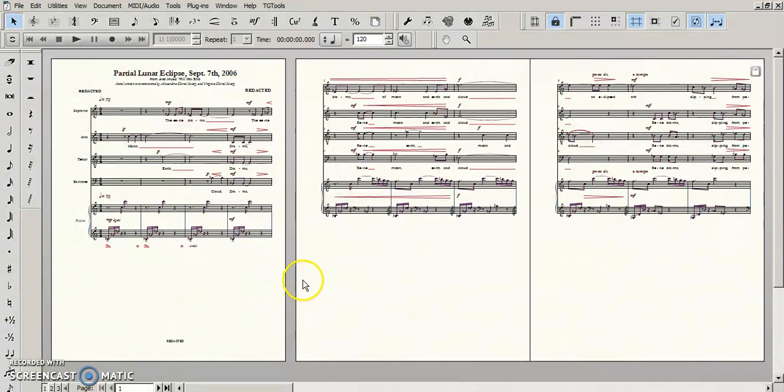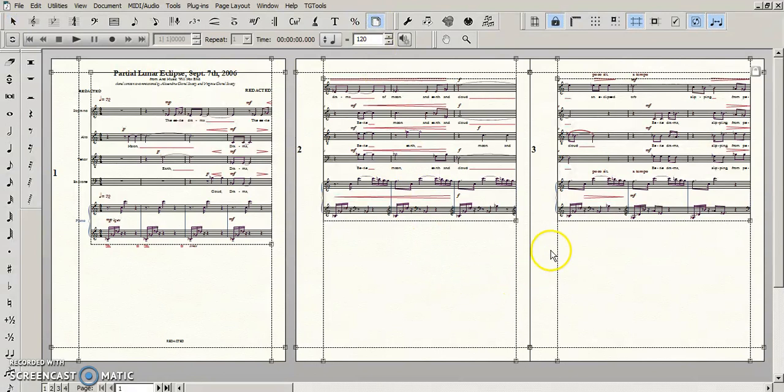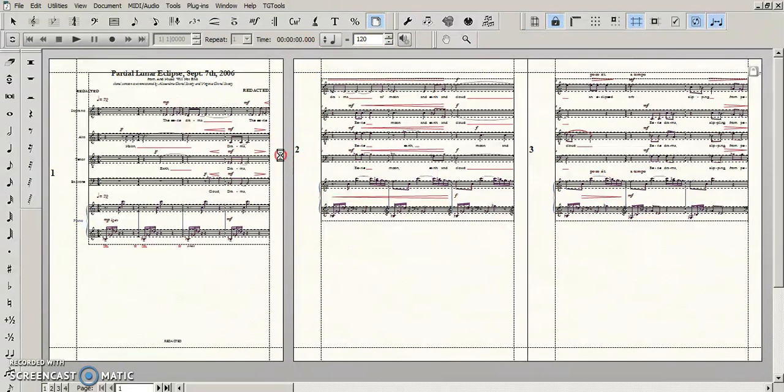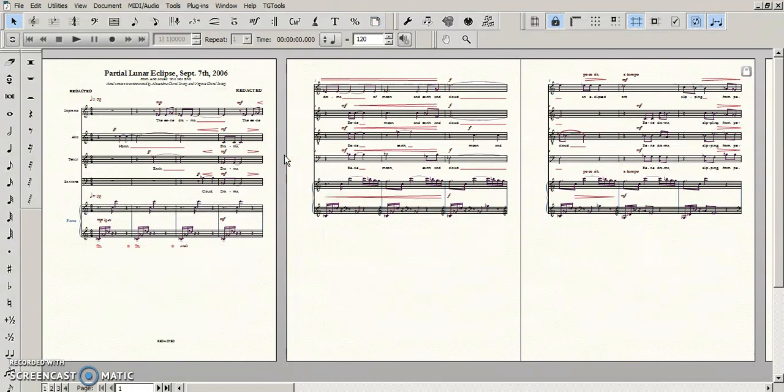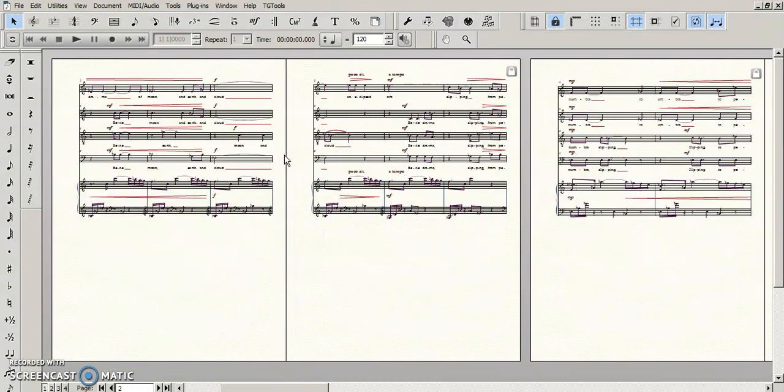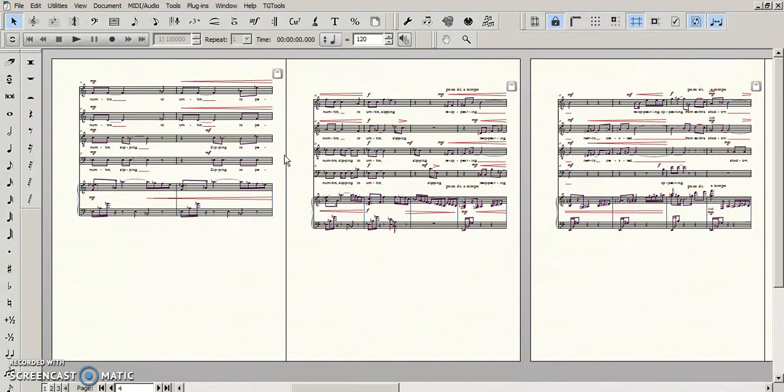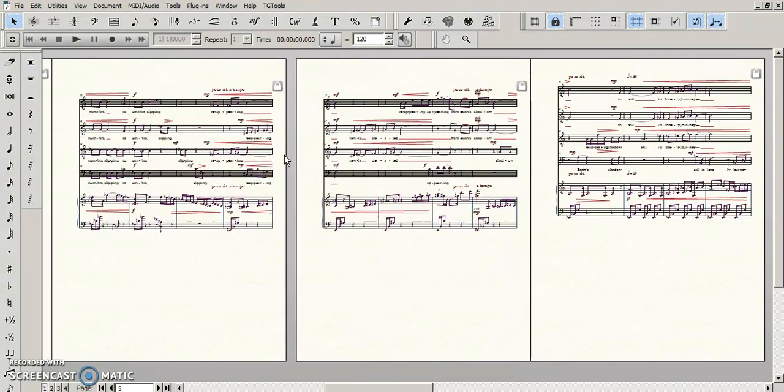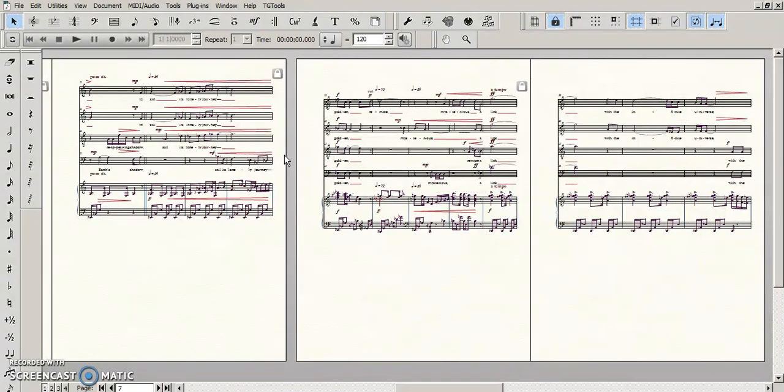What I'd like to do with this score is, first of all, I very easily get two systems to a page. And I'll also, as you can see, I need to adjust the page margins. They're very weird. And then after I get those set, the overall sizes of things, that's where I go in bit by bit, or system by system, and decide system distribution.